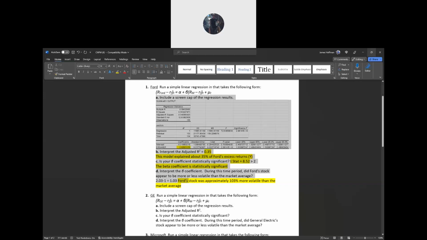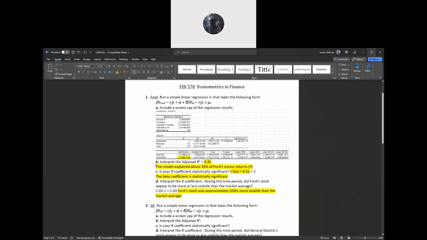So doing the analysis I can help you with. This interpretation of the results, any questions on what I did here and what the implications are and what we're trying to do with the CAPM? Is it kind of clear?